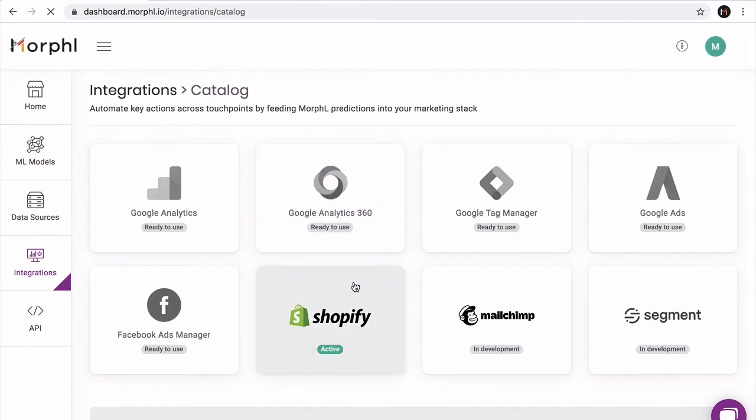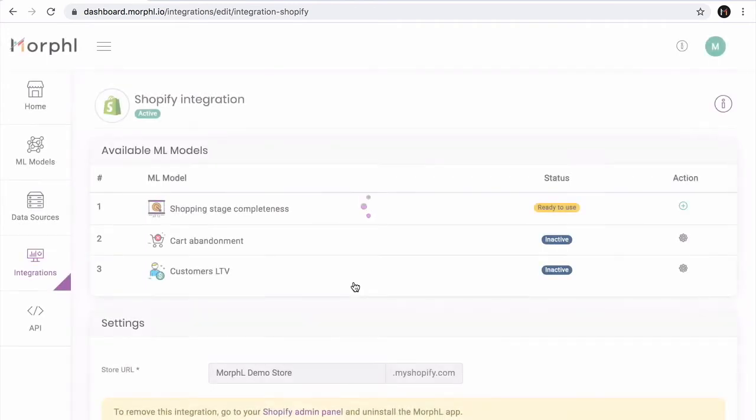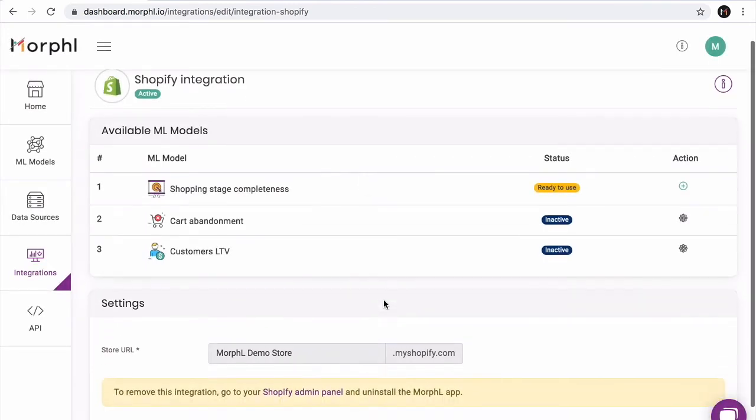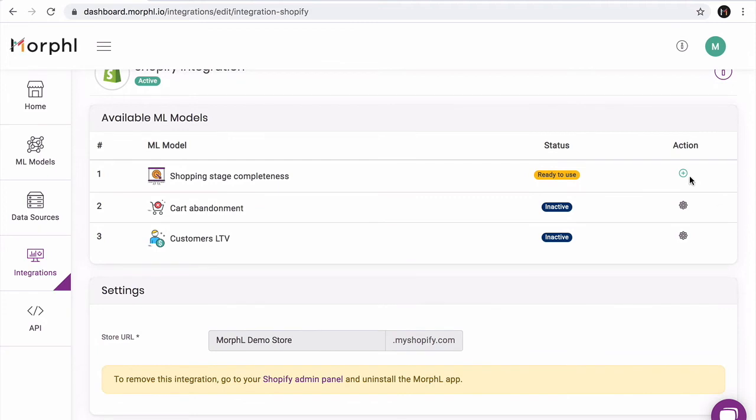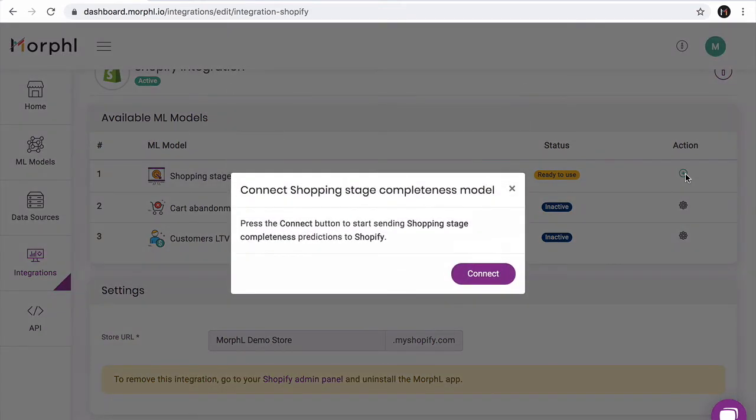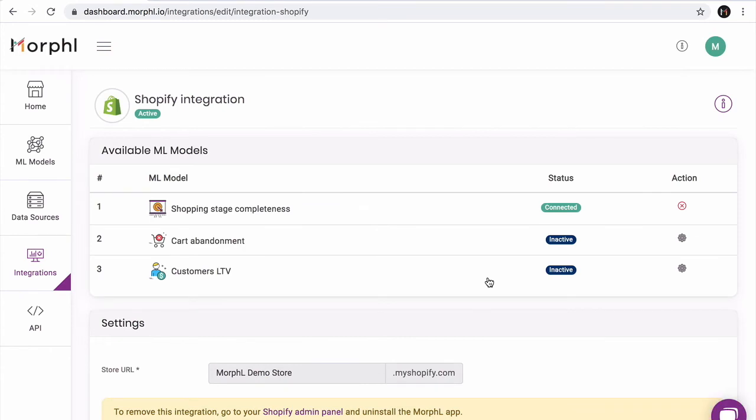After creating a MorphL subscription, I'm back in the MorphL dashboard. To finalize my Shopify setup, I go to the integration catalog and access my Shopify App Settings. I can see that my store is already connected, and I can just enable my shopping stage completeness model. This means that the MorphL platform will start sending predictions for this model into Shopify. Please note that it can take between 24 to 48 hours for data from Google Analytics to become available for training and generating predictions.